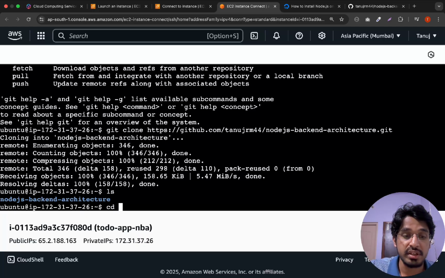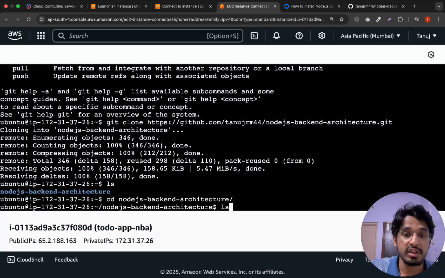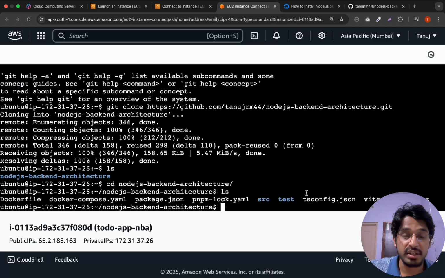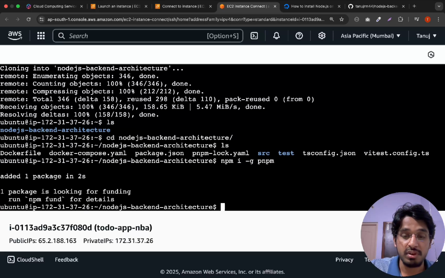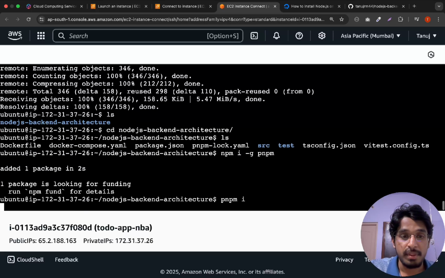We can cd inside this folder, and over there you will see all of our packages and source code present inside that. Now we can do an npm install to install all of the packages. Remember that we are using pnpm, right? So to install pnpm, we can just do npm install -g pnpm, and this will install pnpm. Let's wait for it, and once that's done, we can do a pnpm install.